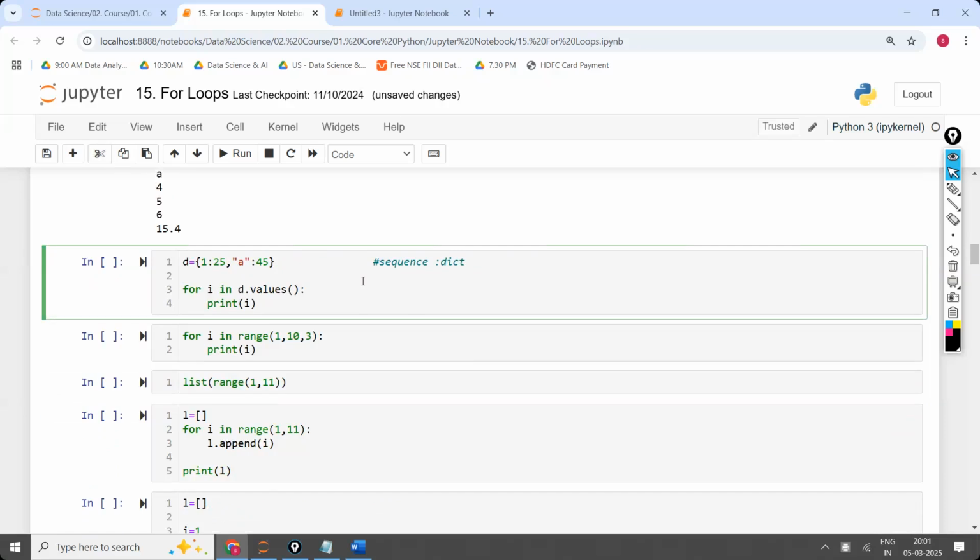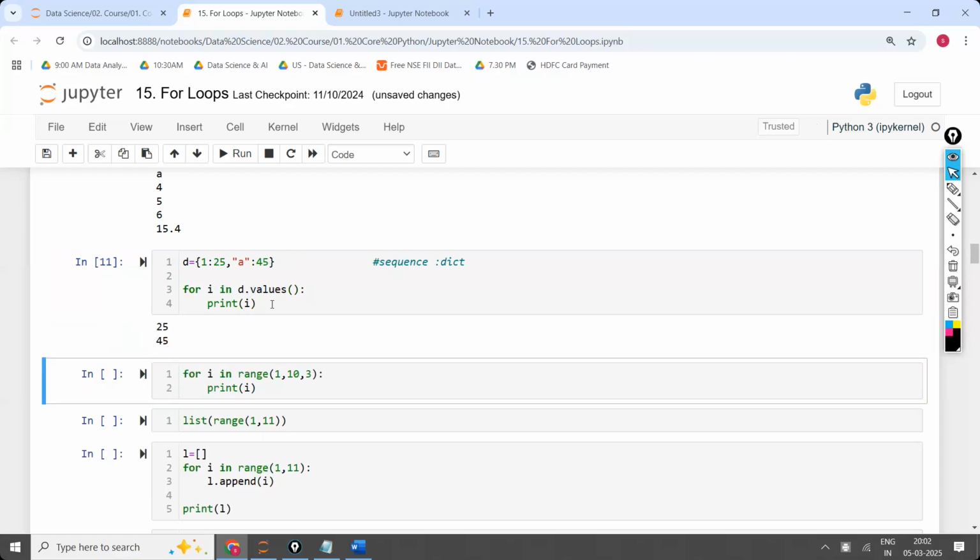Next, dictionary. When you are using the dictionary, here you have to clearly mention for I in d dot values. D dot values means what? D dot values will give you the values. What are the values inside this? 25 and 45. So I is going to take first which one? 25, followed by I is equal to 45. Like that it is going to take.